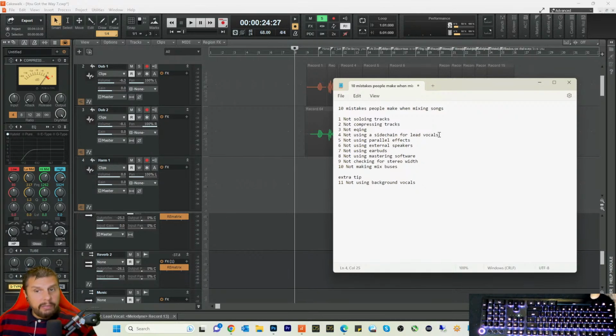Now, sidechaining lead vocals. If you don't sidechain your lead vocals, your song is going to walk all over your voice, okay? And so your people are going to say, what the heck is he saying? Or she? I can't even hear the words. The music just steps all over the voice, and you know what? There are many songs that come out of big $1 million recording studios that have this problem. They just don't know how to sidechain a vocal.